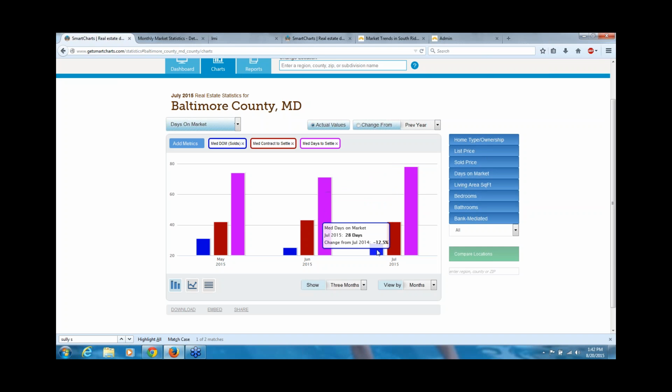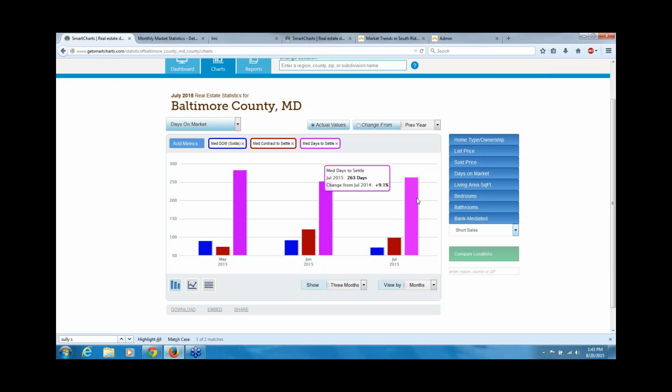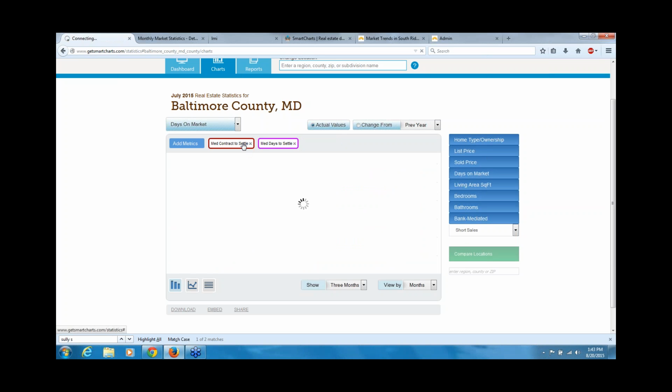So it's basically original list to contract is here, contract to settlement is here, and days to settle, which is original list through contract to settlement, is 78 days. That's for all home types. For short sales, it's 263 days. So if we compare this contract, it's mostly because of this contract to settle piece of it.